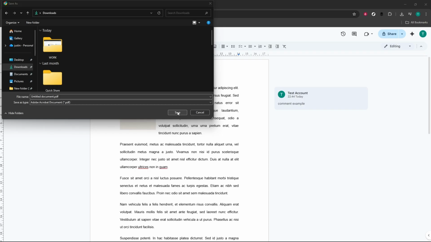And that's it. Click File, choose Download, select PDF, pick your save location, and confirm. You've turned your Google Doc into a polished, shareable PDF in moments.